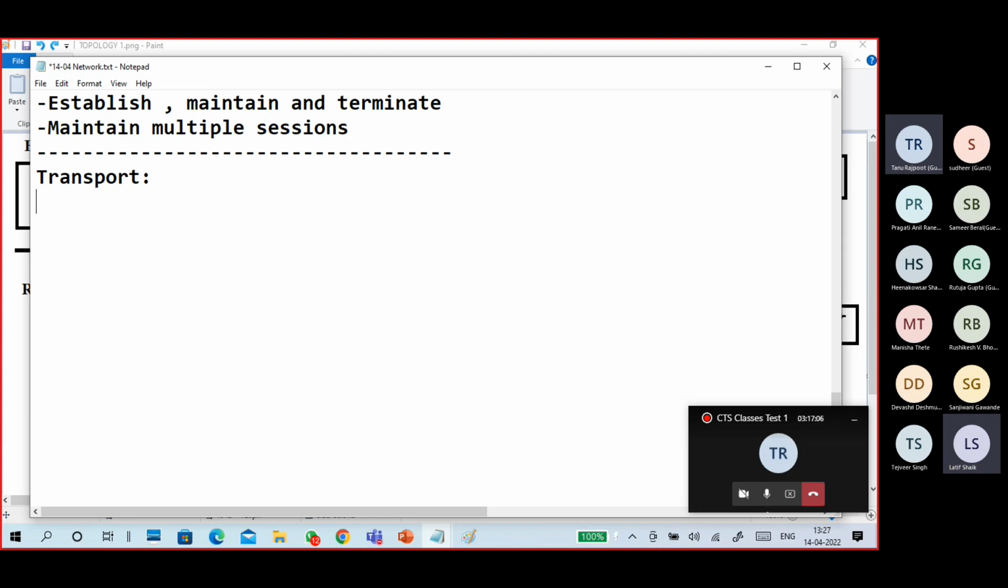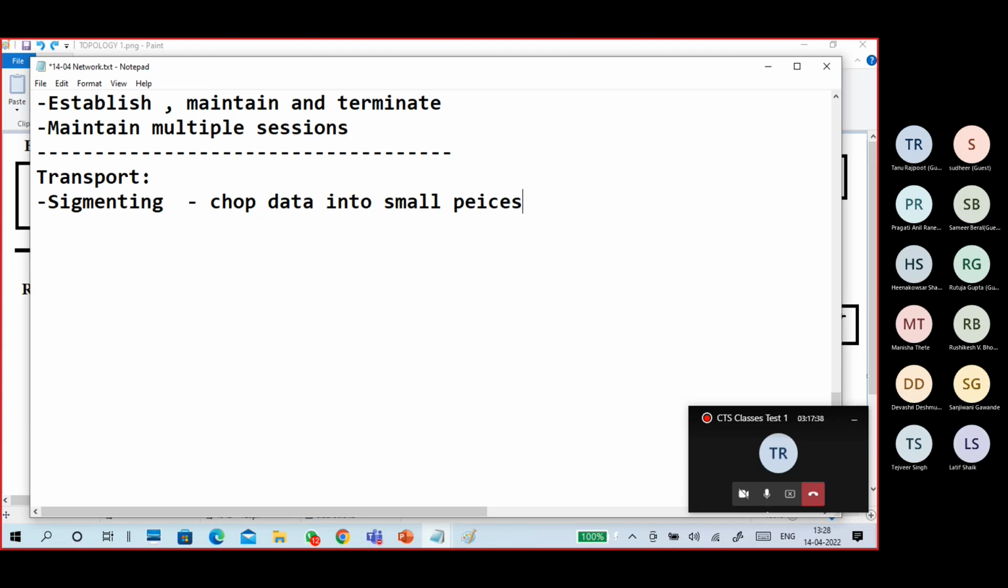So transport layer. What will this transport layer do? From here, a lot of things will change, so we'll see that. The transport layer segments the data. What is segmenting? Chop data into small pieces. Cut the data into small pieces. You can use the word cut or similar.